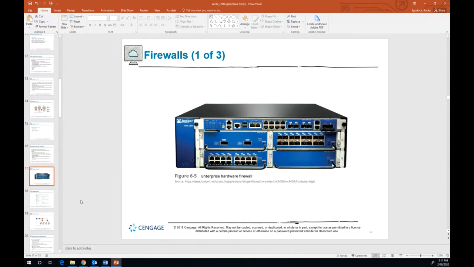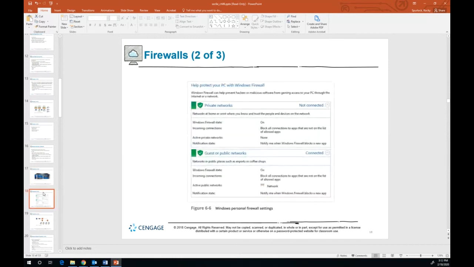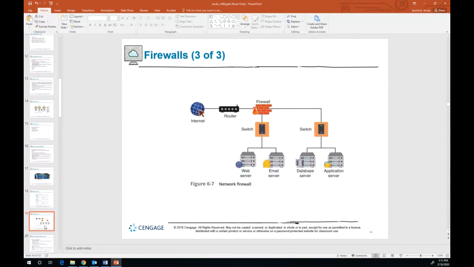See an example here of a hardware-based firewall. This is an enterprise hardware firewall. This is an example of a software-based firewall. This is your PC, your Windows firewall. Notice that some of these things are said here, like the incoming connections. It's block all connections to apps that are not on the list of allowed apps. And so you can tell what to add and what not to accept traffic from.